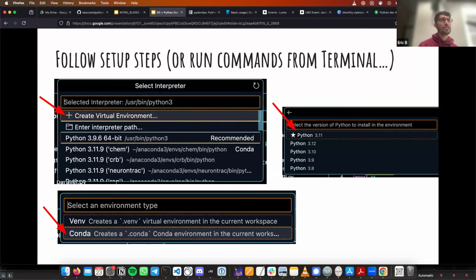All right. Any questions on setting the virtual environment in VS Code? Yeah.